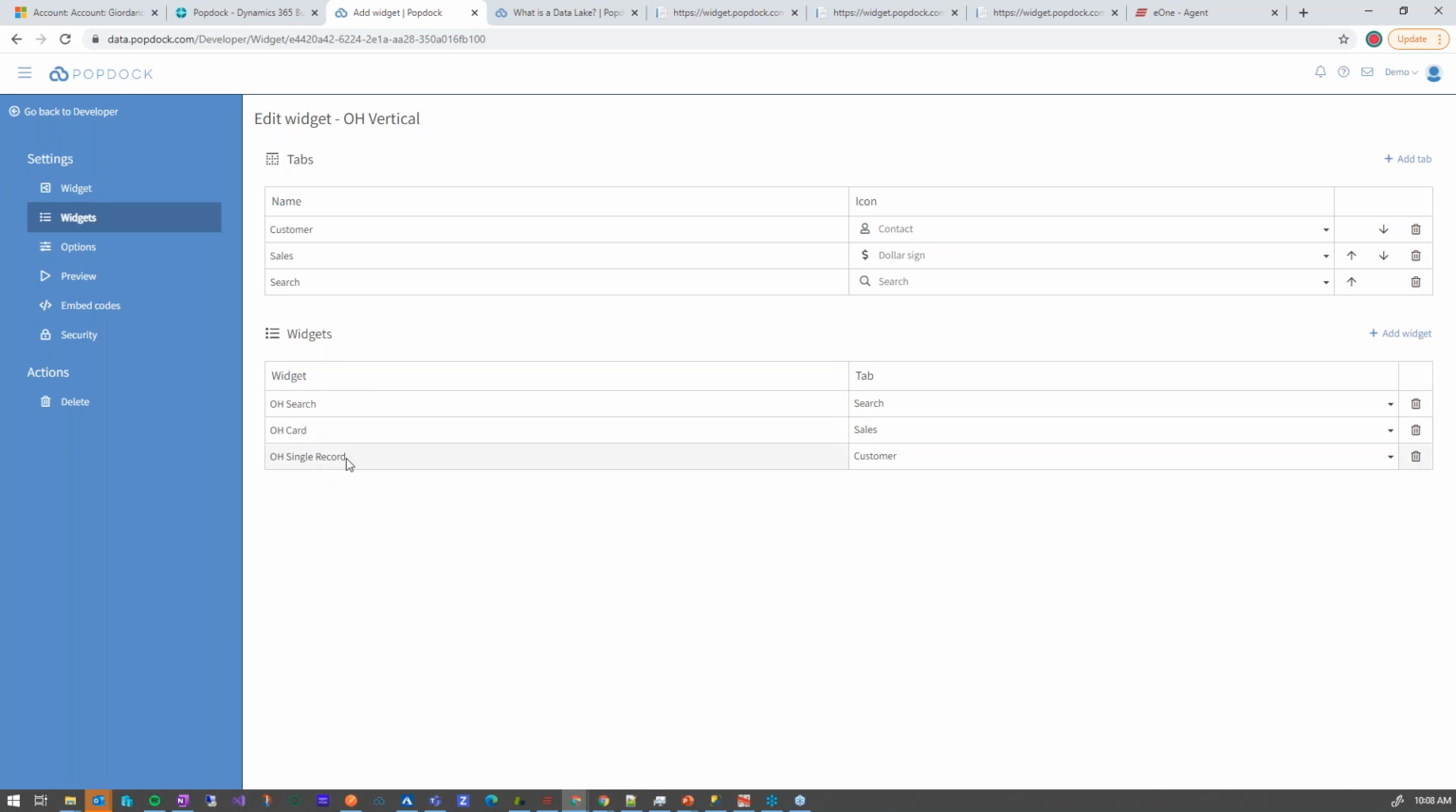And then this single record is kind of a unique widget, right? It's only going to return one record. So you basically are pointing it at a specific customer, for example, and pulling back just a few fields on that customer, and again, pulling it in a vertical representation.